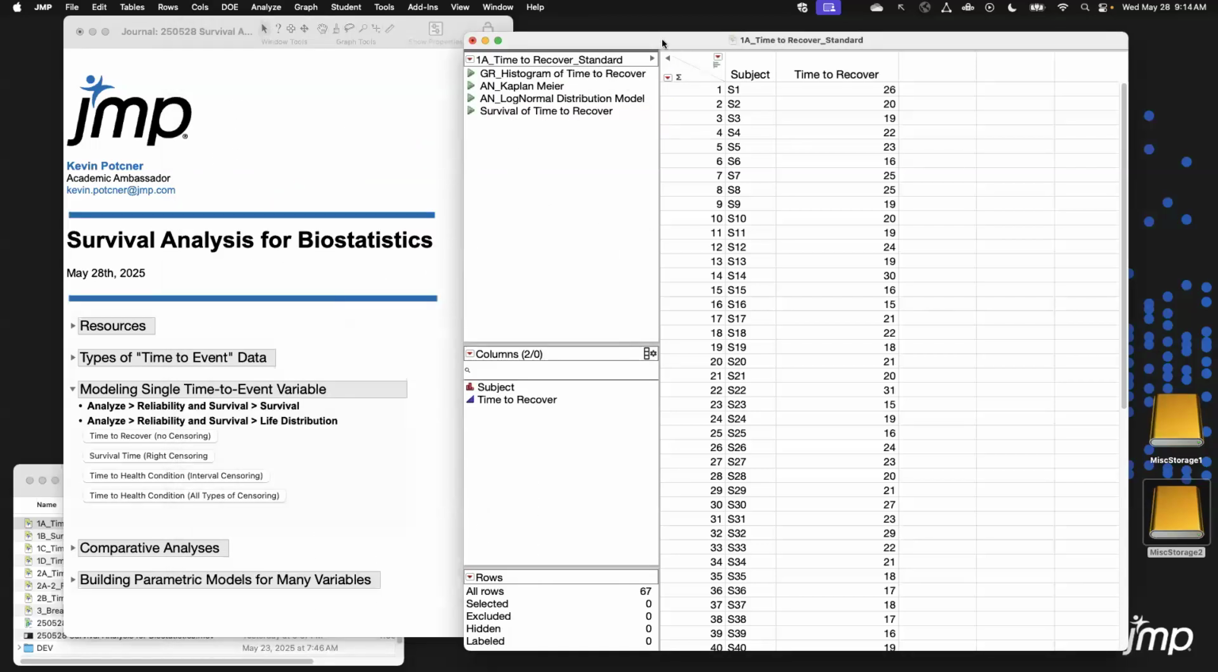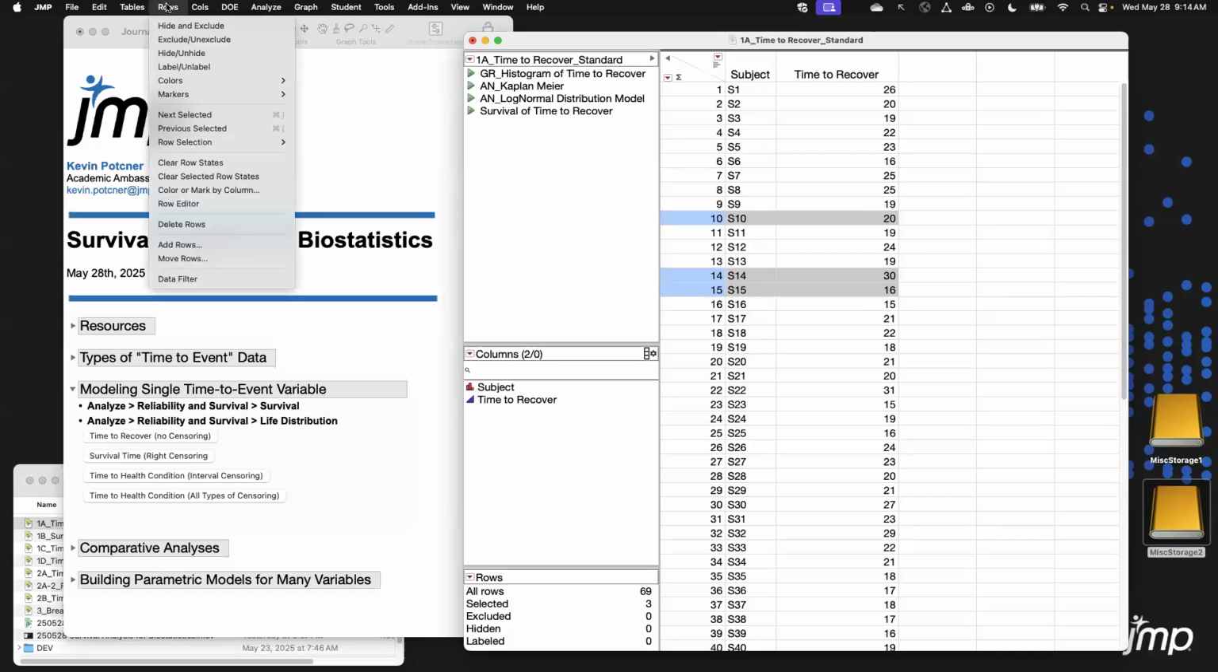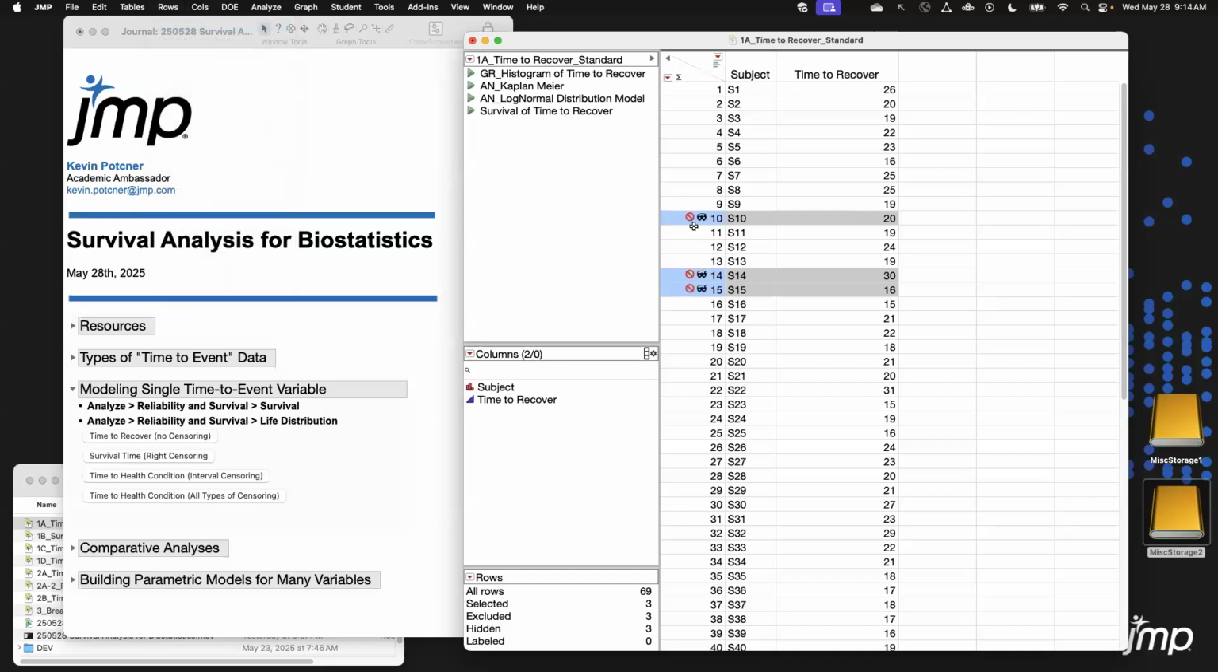One thing that's nice about this is, let's say you add more data. So let's say I've got athlete number 68, and it took them 20 weeks to recover. And then I have athlete 69, and it took them 24 weeks to recover. Or let's say I delete some. I'm also going to delete some information. Let's say I find out that these three athletes, we shouldn't have included them in the data for some kind of reason. So I'm going to select them, go under the rows menu, and say hide and exclude. And you see that little symbol there.